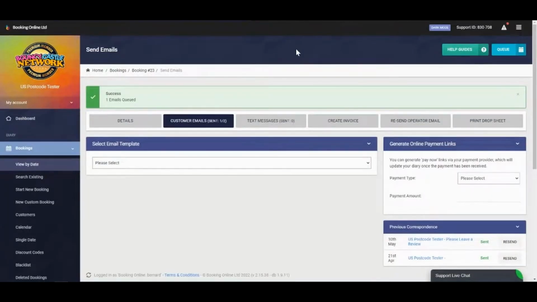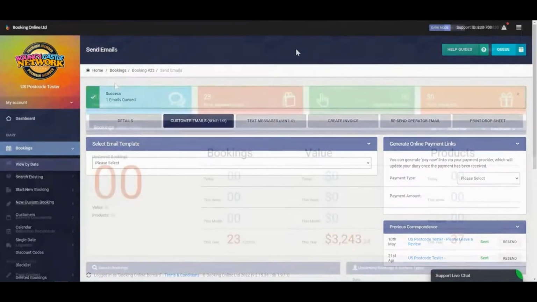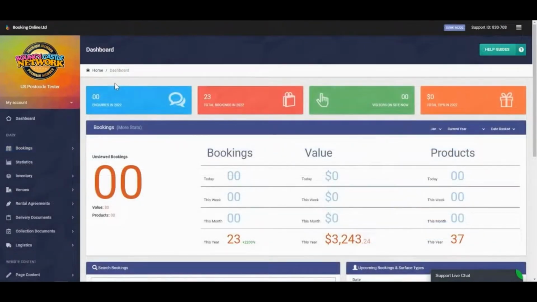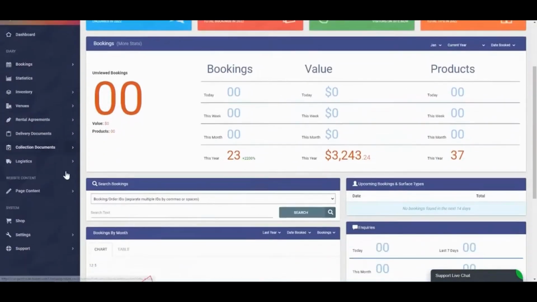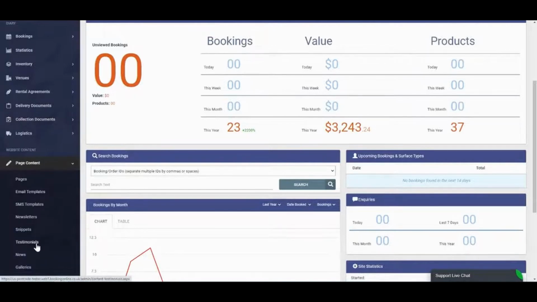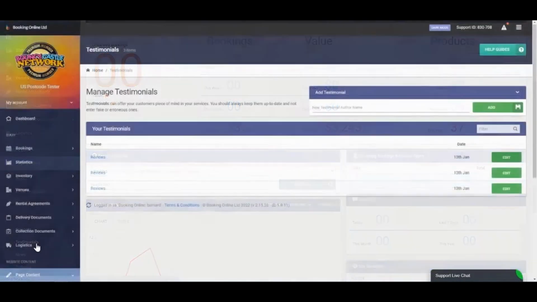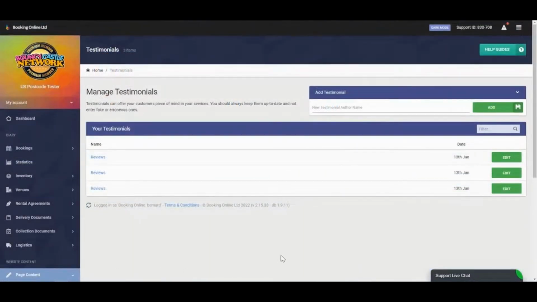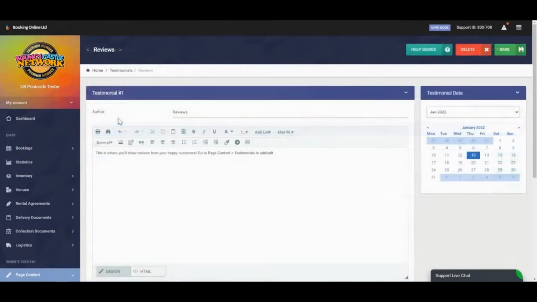Now we'll move on to adding our testimonials to the website. If you have any testimonials or reviews from previous customers, you can add them to your website by going to Page Content and then Testimonials, where you can add, edit, or remove the testimonials that customers have left. To add a new review, on the top right of the page, add the name of the customer that left the review. Then after pressing Add, you can paste in the review that the customer left. And then on the right, you can include the date that it was made. Once you've done that, press the Save button on the top right of the page.